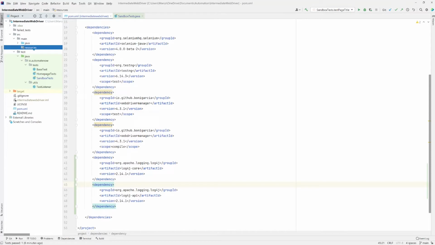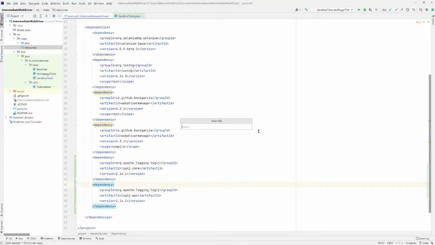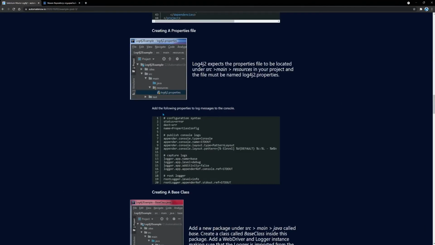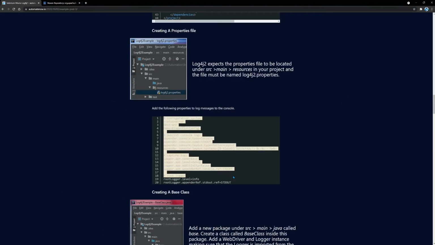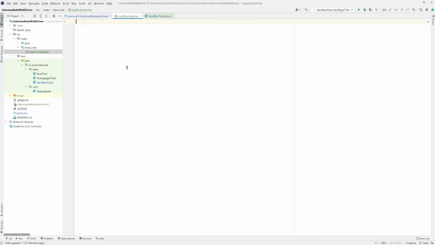Once we have this folder, we're going to right click it and say new file. And here we're going to say log4j2.properties and hit enter. Next, we need to add some properties to this file. So let's go back to the website, and here we have the properties that we need to add to this file. So let's just go ahead and copy this and add it here.